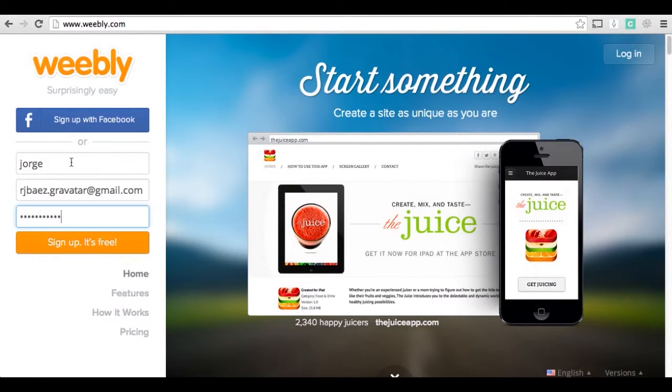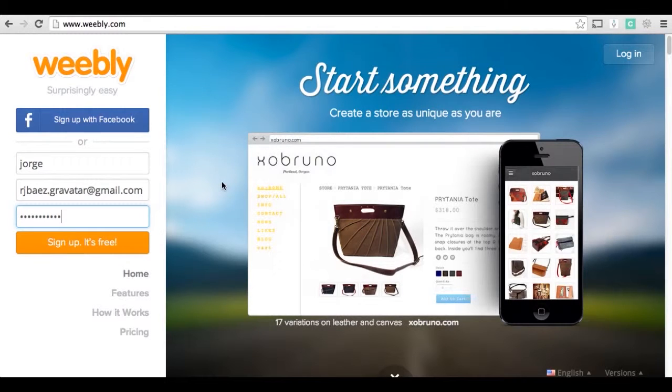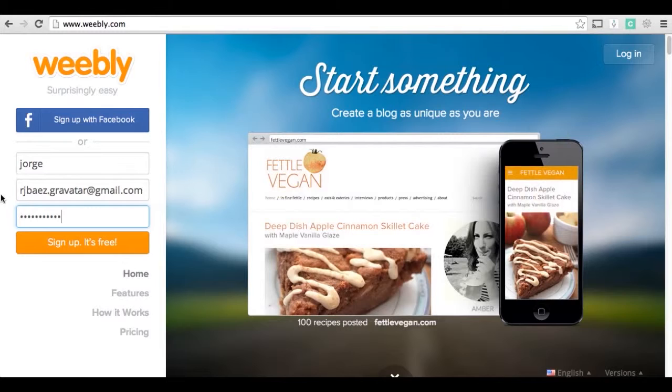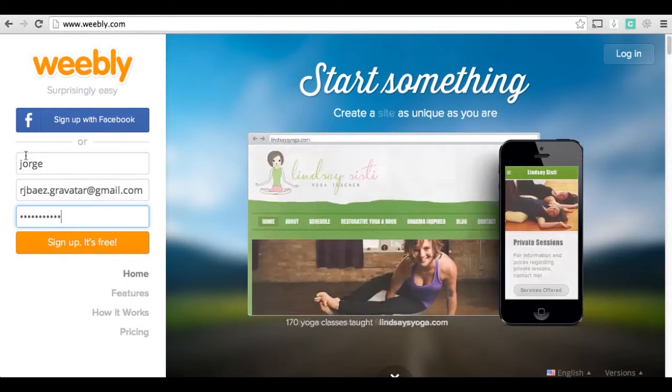Okay, so there's actually two different ways to sign up with Weebly. You can either sign up through your Facebook account or sign up through just a name and an email and a password. So I'm going to go ahead and just sign up through a name, email, and a password.